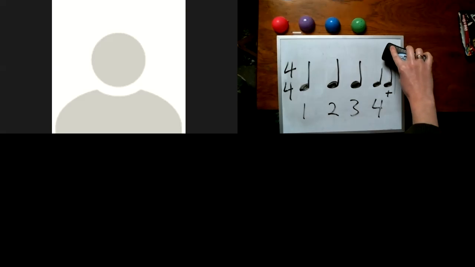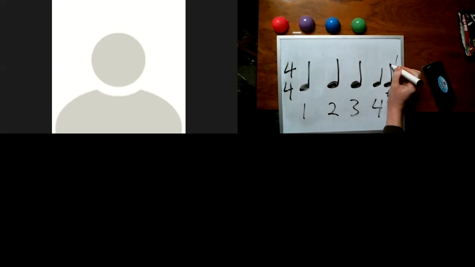All right, so this would sound, if we were going to use our numbers, 1, 2, 3, 4. So we're going to just change this. We're going to keep this eighth note over here, and we're just going to turn this one into a dotted quarter note. So still the same number of beats, we've just rearranged it a little bit. Okay, so why don't you go ahead and try tapping and counting this one out.